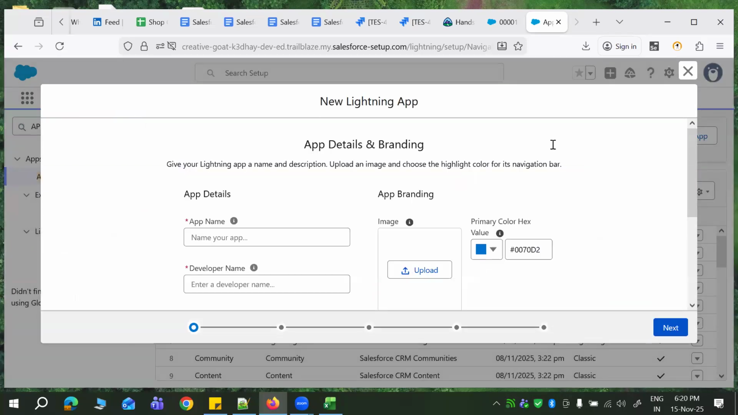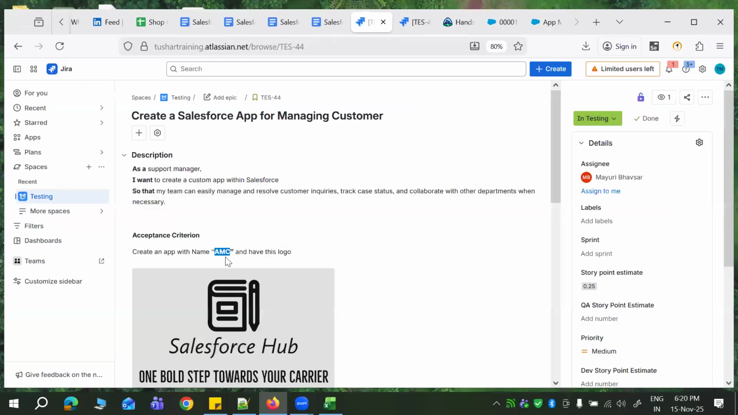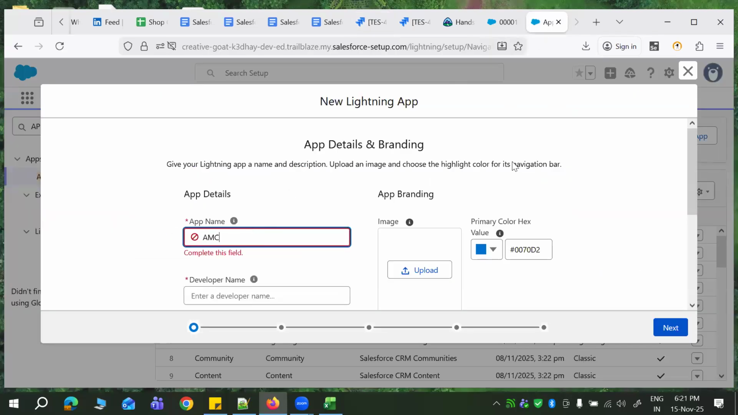Then on the new Lightning app, we have to give the application name. What should be the application name? We can copy the application name from here, because the client wants the application name to be AMC. So we can copy it over here.